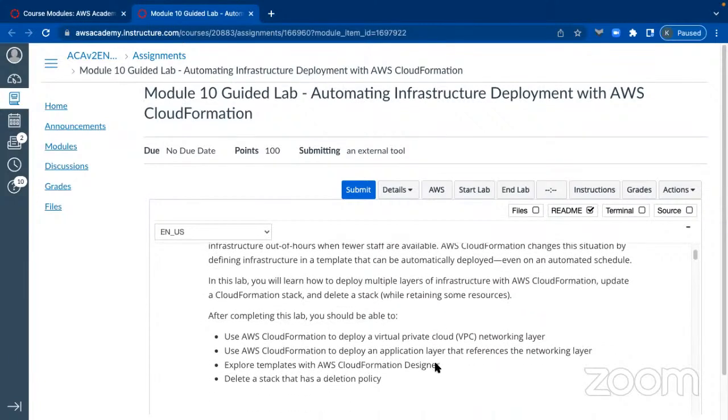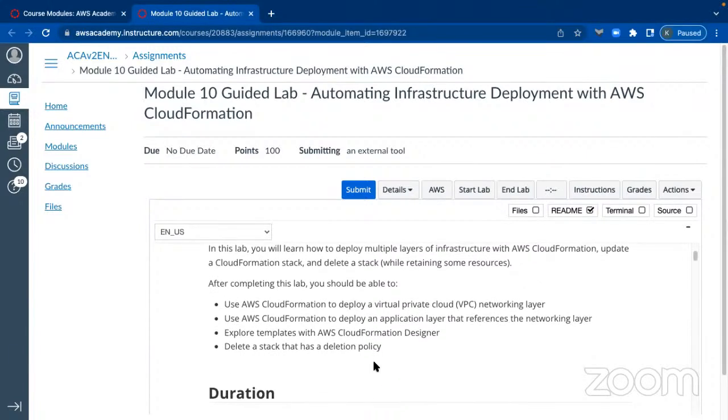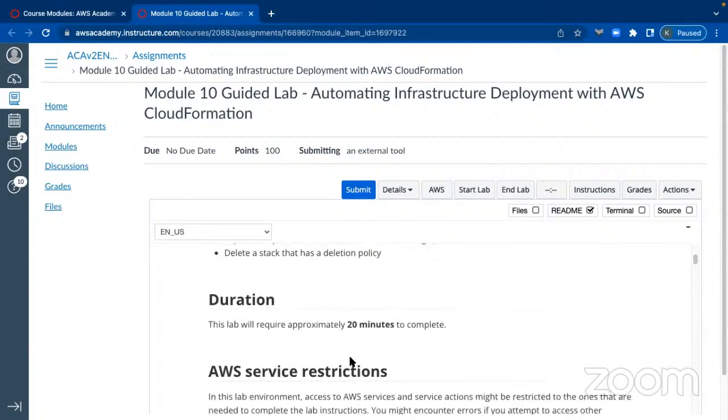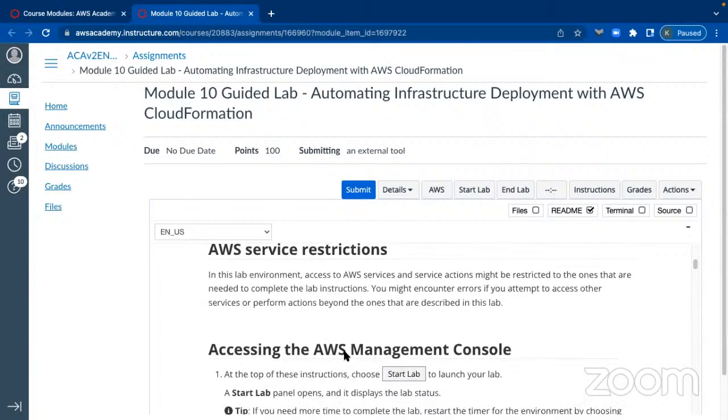Let's try to see how it goes. The first thing we need to do in this lab is use AWS CloudFormation to deploy a VPC networking layer. We're also going to use AWS CloudFormation to deploy an application layer that references the networking layer. Then we'll explore templates with the AWS CloudFormation Designer. Then we'll delete a stack that has a deletion policy. So always remember there are restrictions.